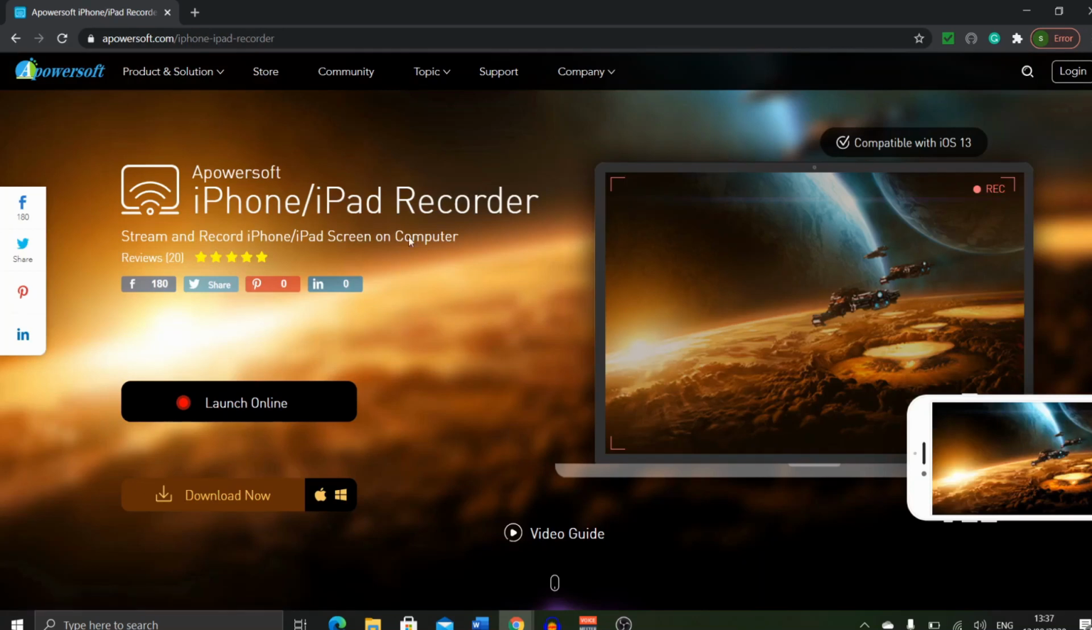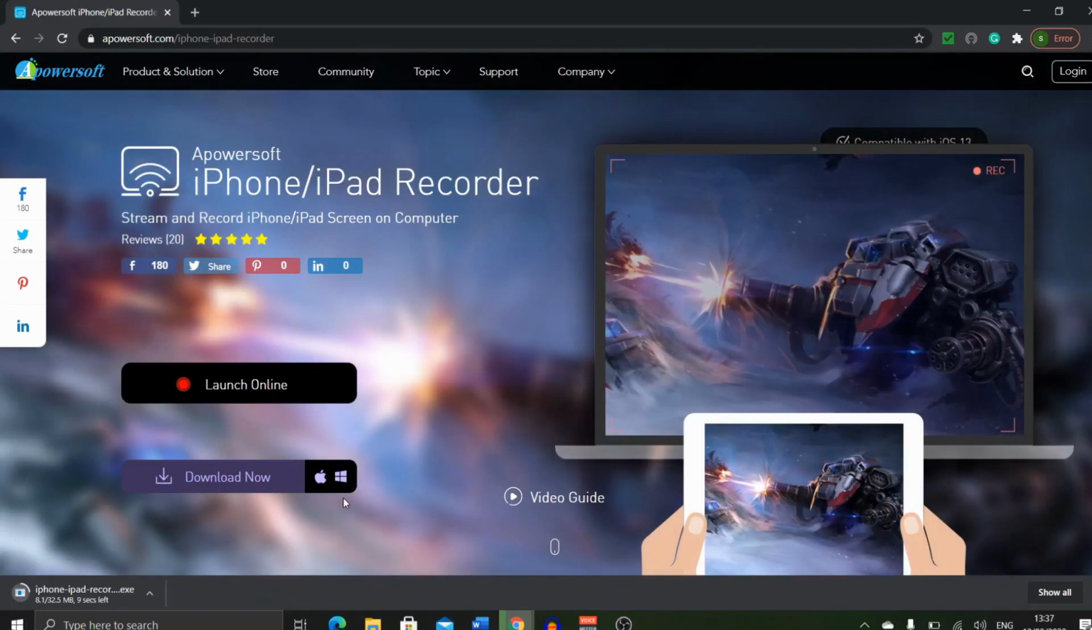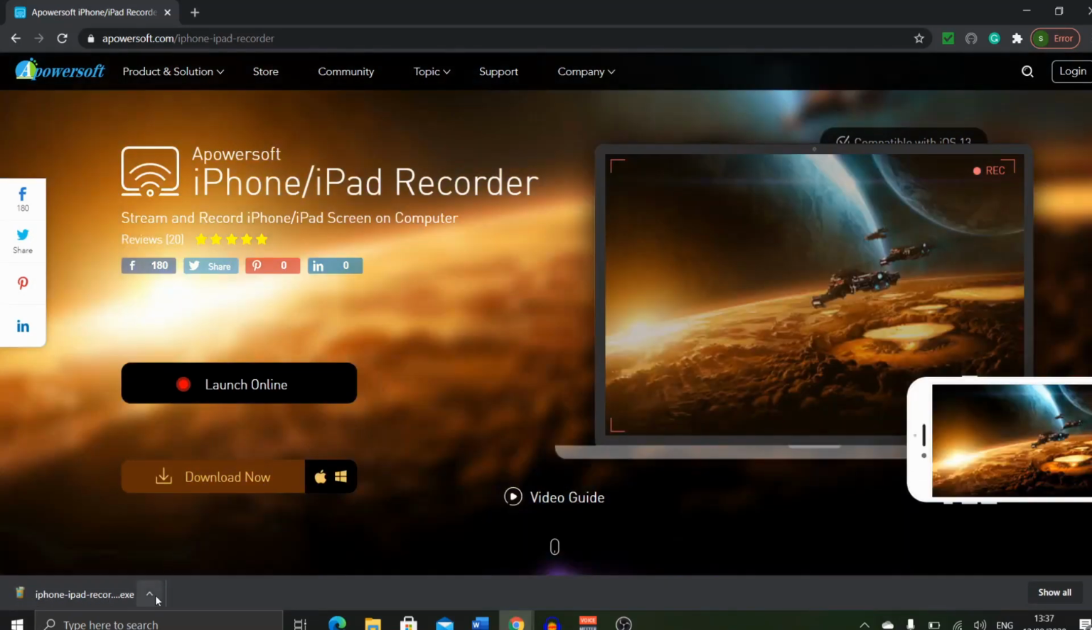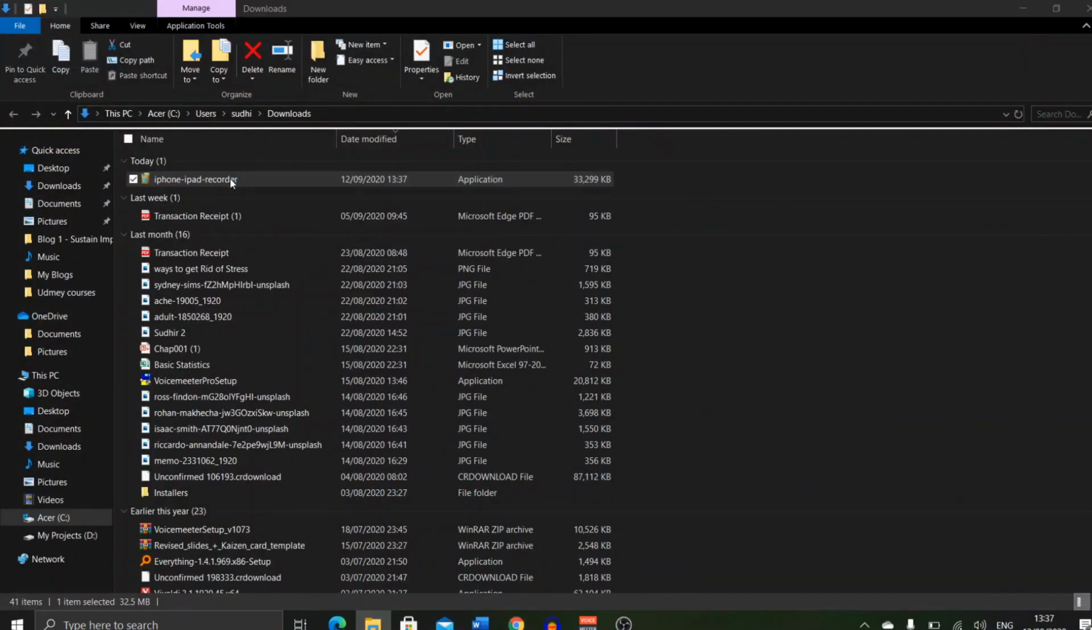In this case, we will be just downloading the software. We want the software for Windows. We are downloading it, and in a short while it gets downloaded. Once it is downloaded, you can install the software.